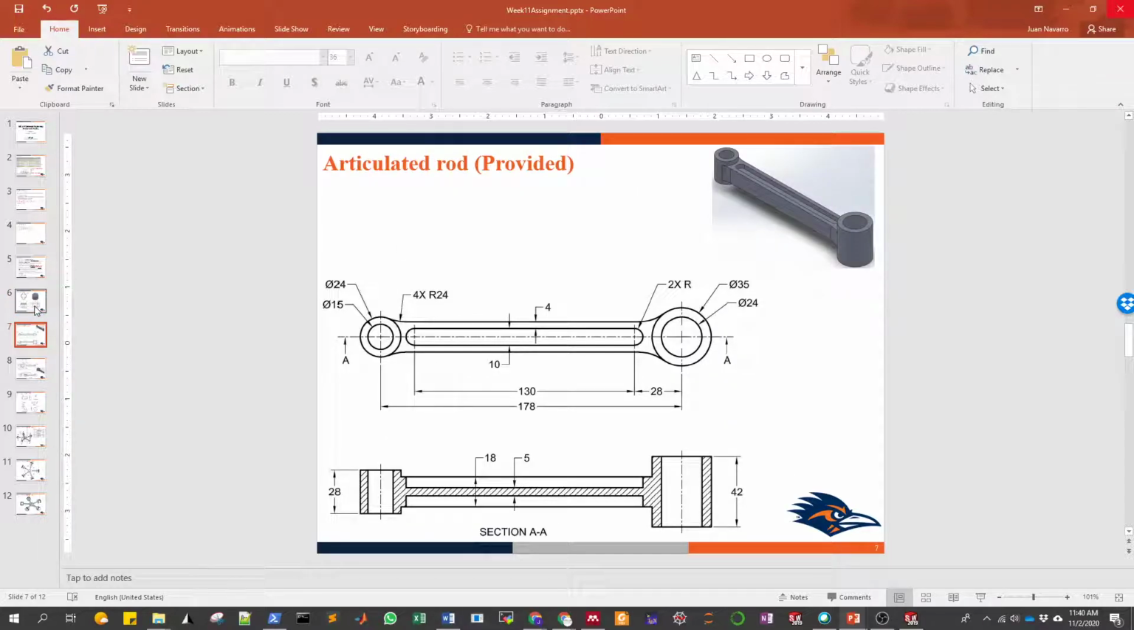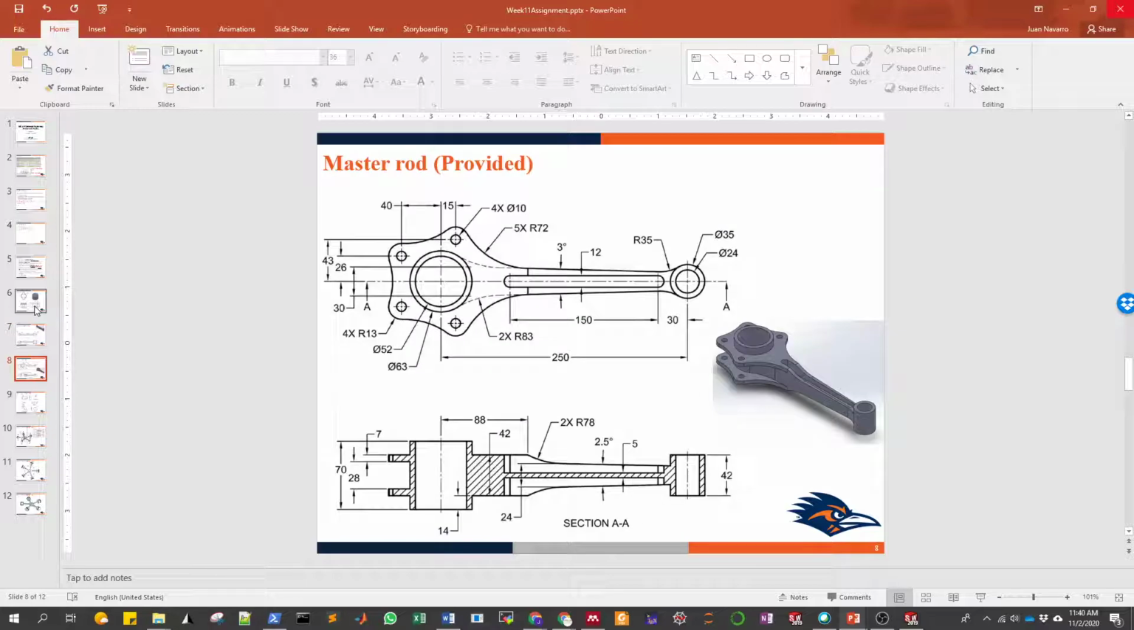Now the objective of this homework is not for you to model these components, it is for you to assemble all of these different components into one final assembly.